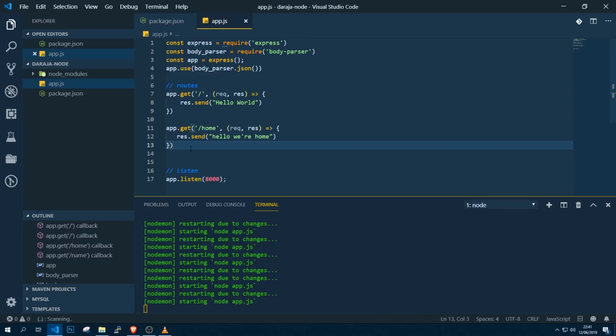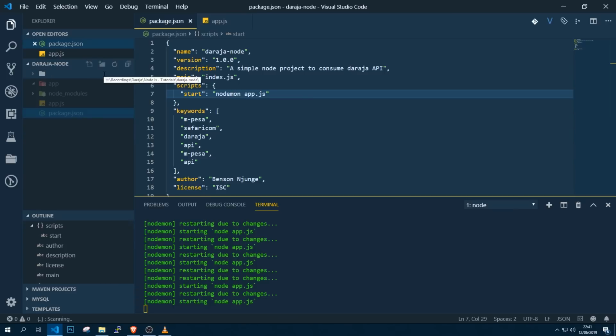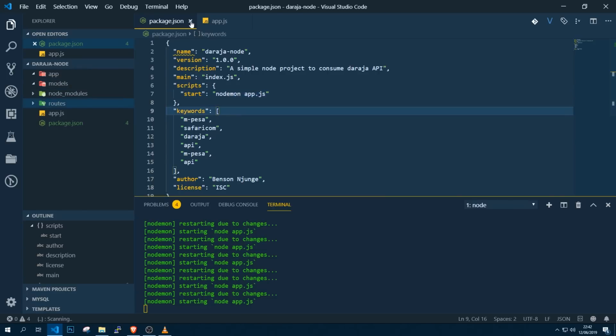Now we create the folder structure that we're going to use going forward. We are going to have a folder called app, where we are going to put all the logic. We also need to define another one called models, where we are going to have all our database files. Then another one called routes, where we are going to have all our paths. I think that's all we need for today.